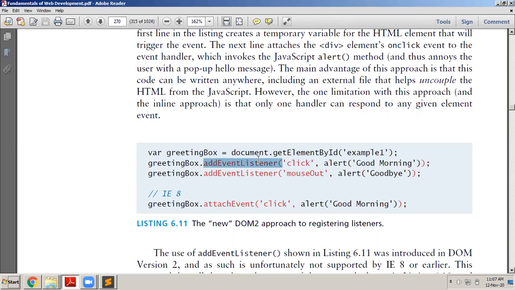The addEventListener takes two parameters. First is the event, and second is the JavaScript code that should get executed. So when the greeting box div tag is clicked, please execute this JavaScript is what I'm trying to say through the addEventListener method. Okay. Similarly, click is one event. Another event is mouseout. Mouseout is another event which will execute this JavaScript when the mouse is out of the div tag. Okay, when the mouse is out of the div tag. This is how we add listeners to events in JavaScript. Let us take this example.